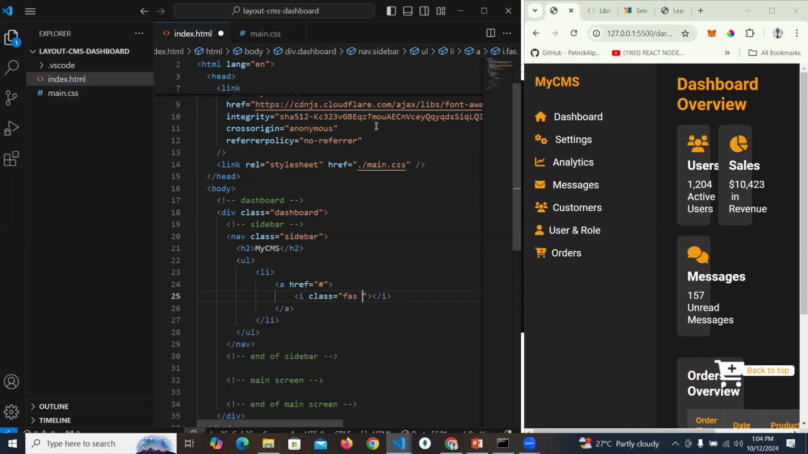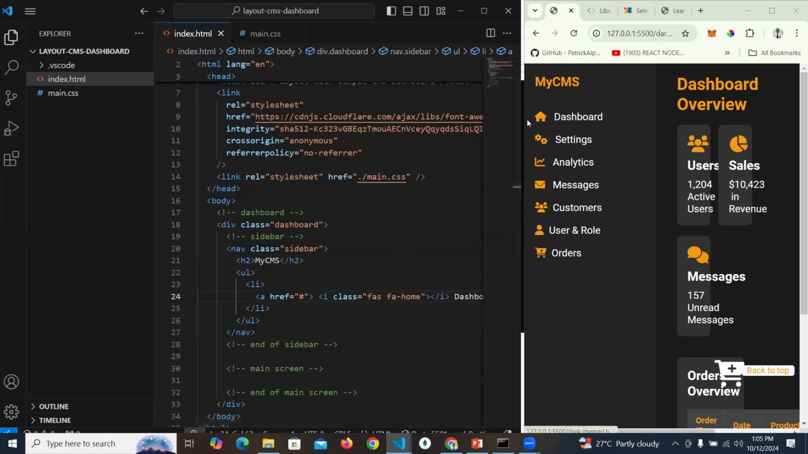This will be picked from the Font Awesome icon library that we connect to here, the CDN. Here, what we just want is fa-home, right? I know that this is the class that represents the home icon. I just want that. Then outside here, I want the dashboard, which is representing this. So we have two items here.